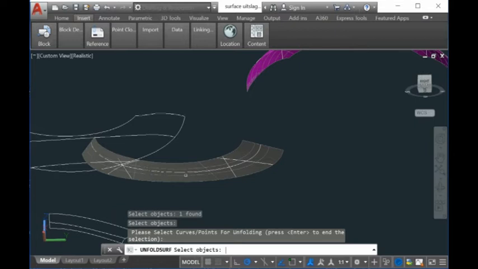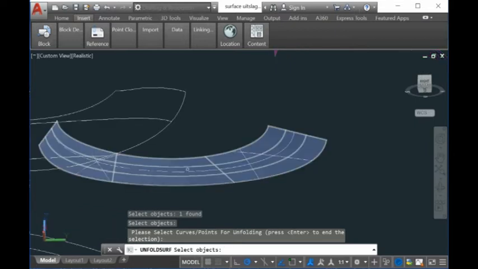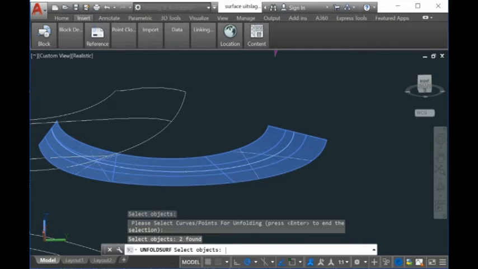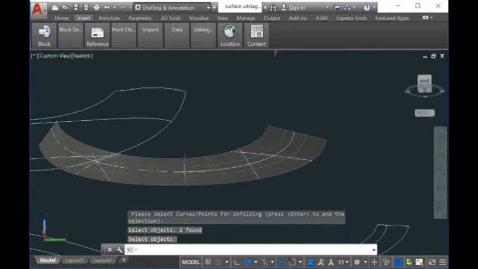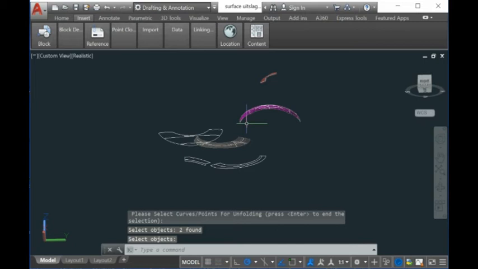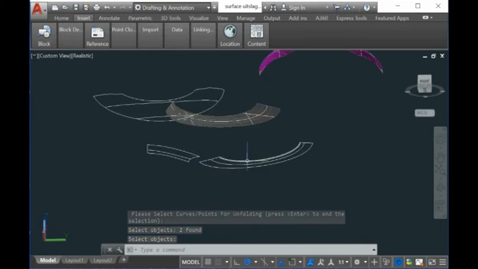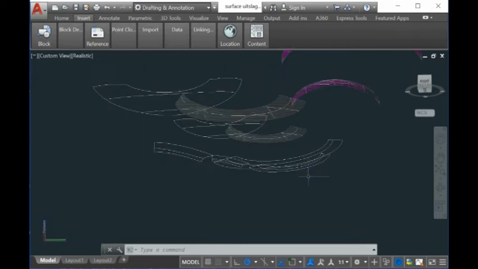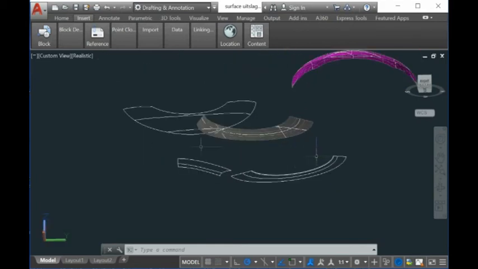hit return, and then you can select the point, select the curve. Then if you hit return, they will have the results here. You see, this is actually the result you have got. And you can unfold any number of curves together with the surface. So for these kinds of unfolded results, pretty good.